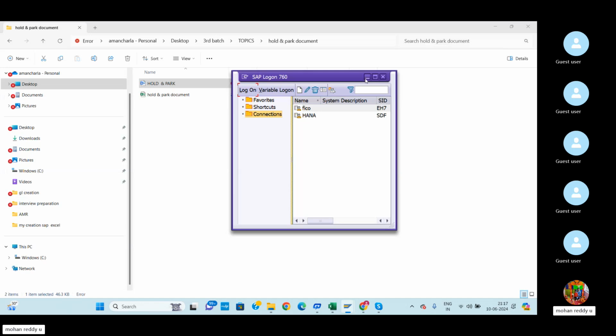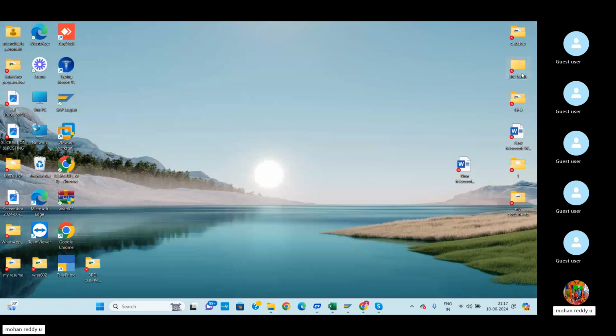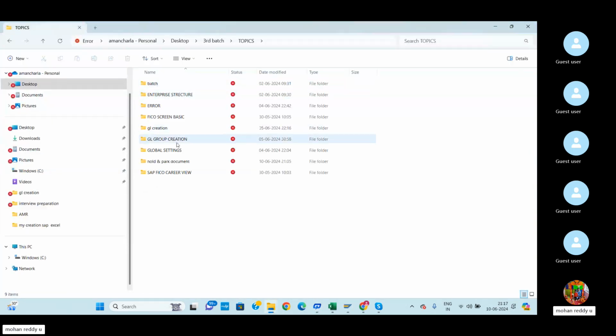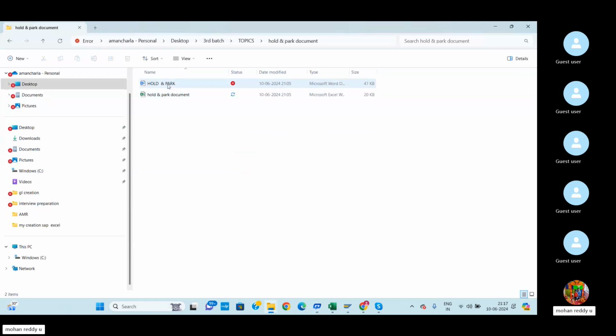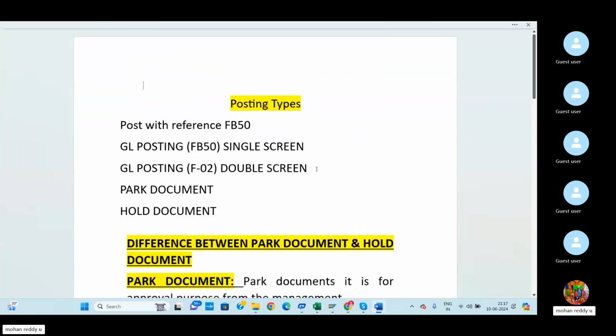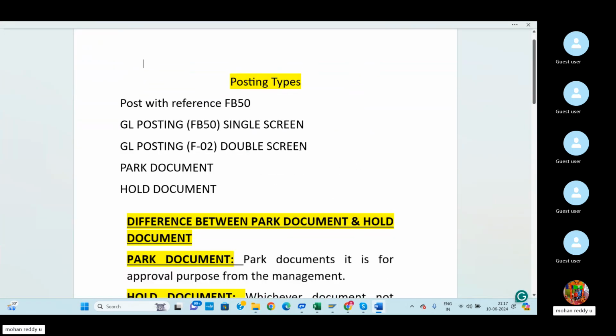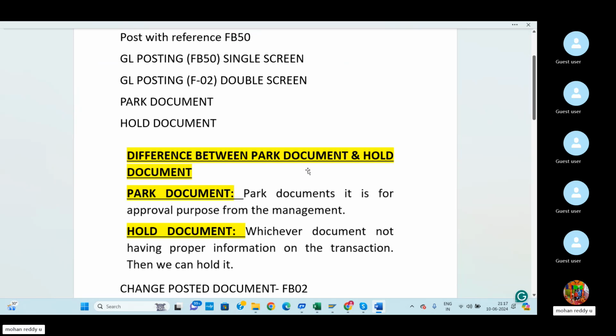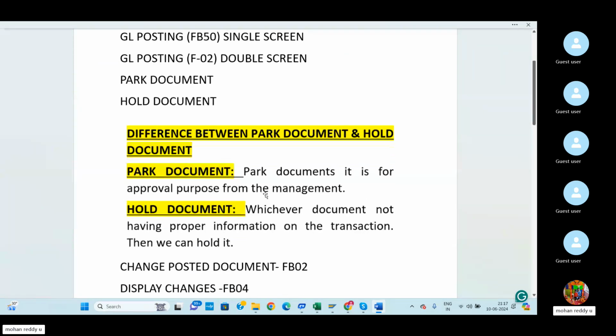This is also one of the most important interview questions. So I'll explain one by one in detail regarding this: why we can hold the document and why we can park the document. I'll explain the difference between park document and hold document. Park document is for approval purposes for the management.